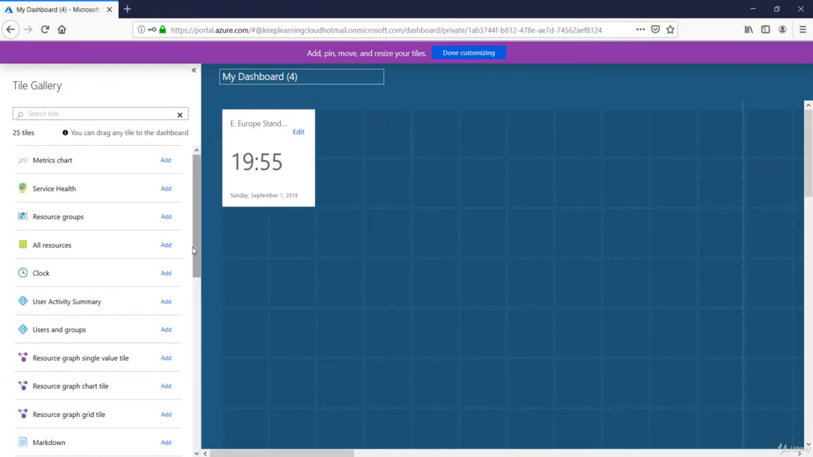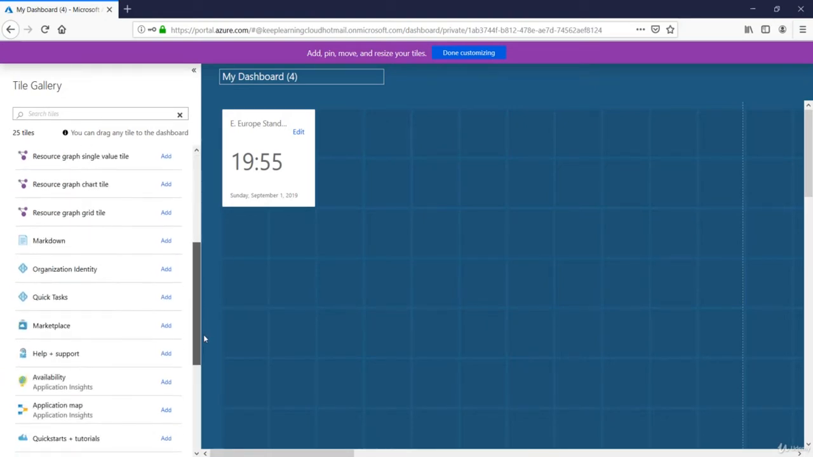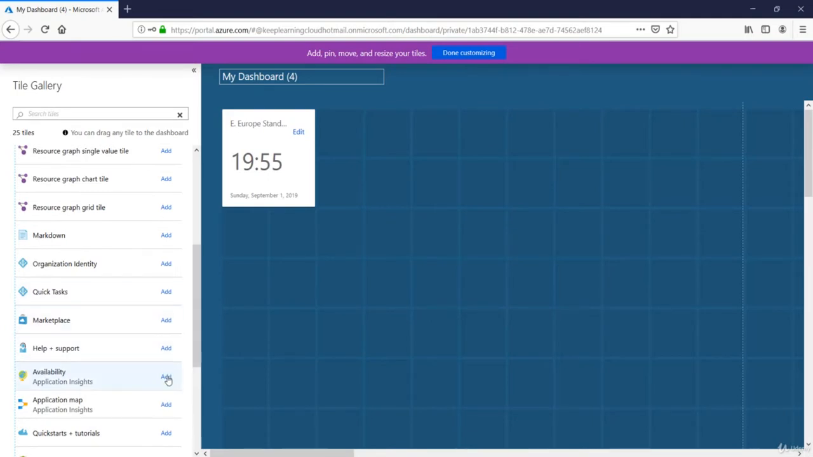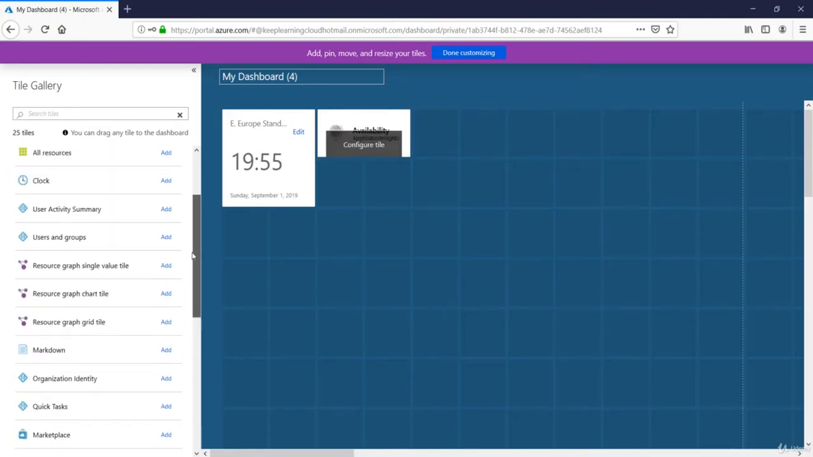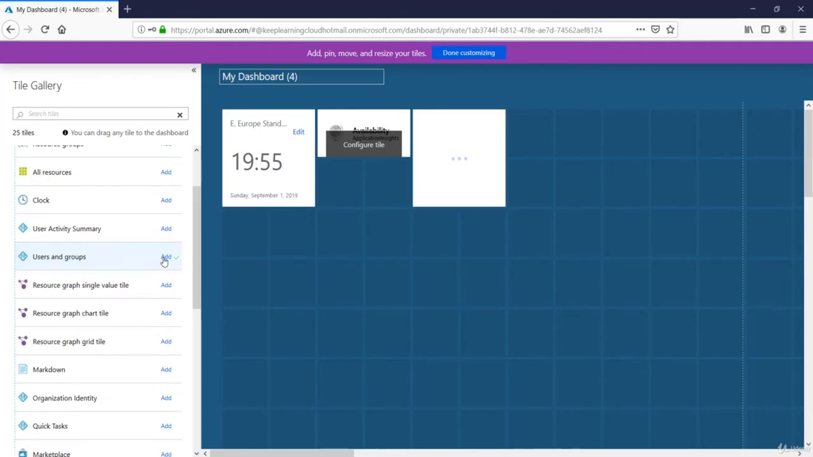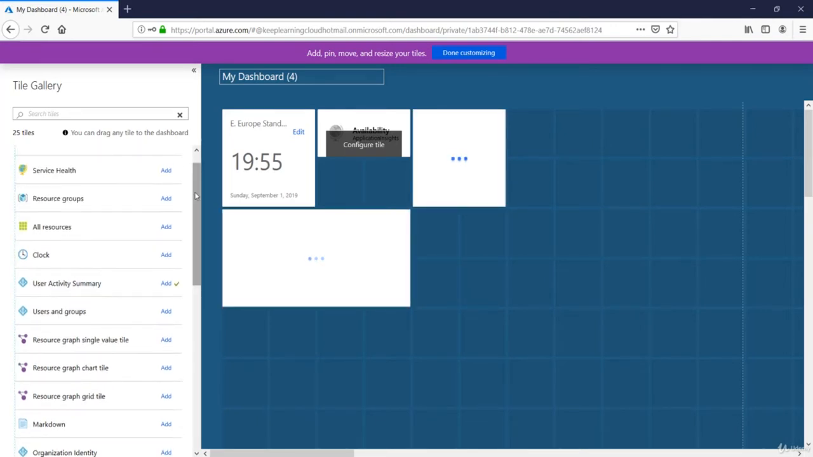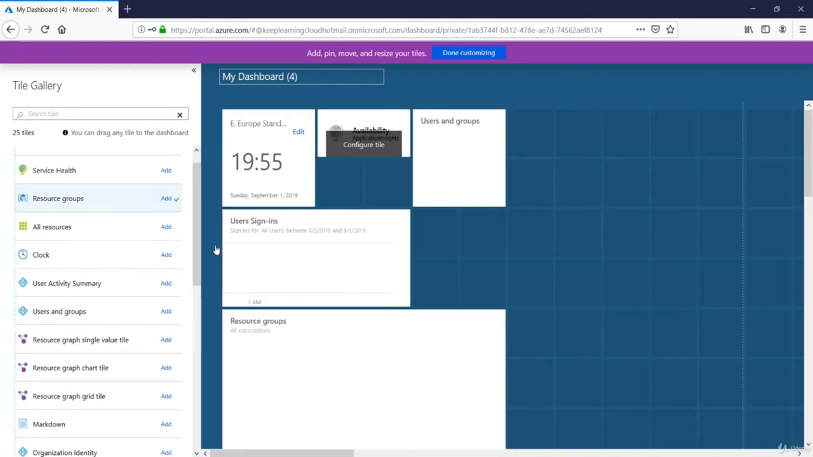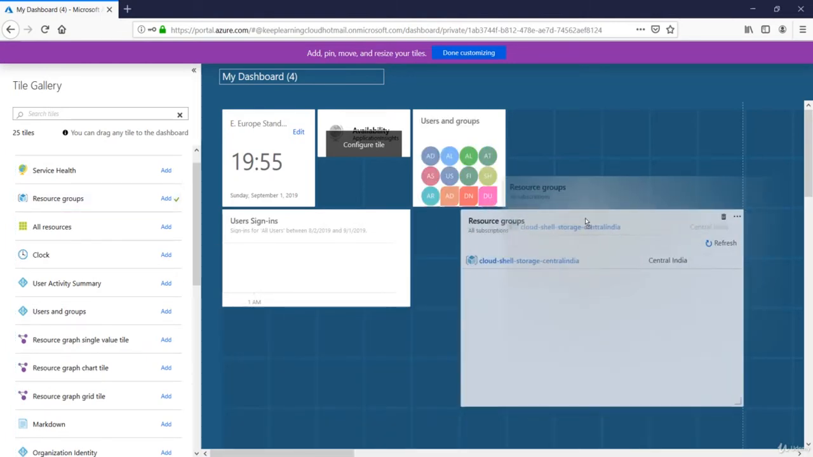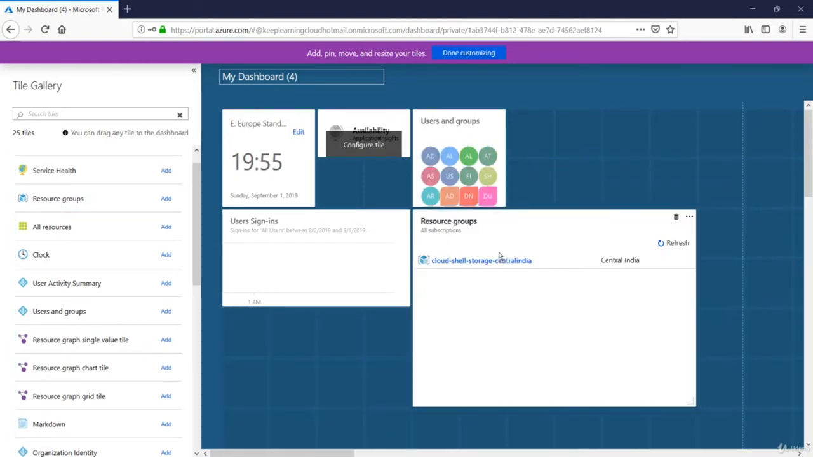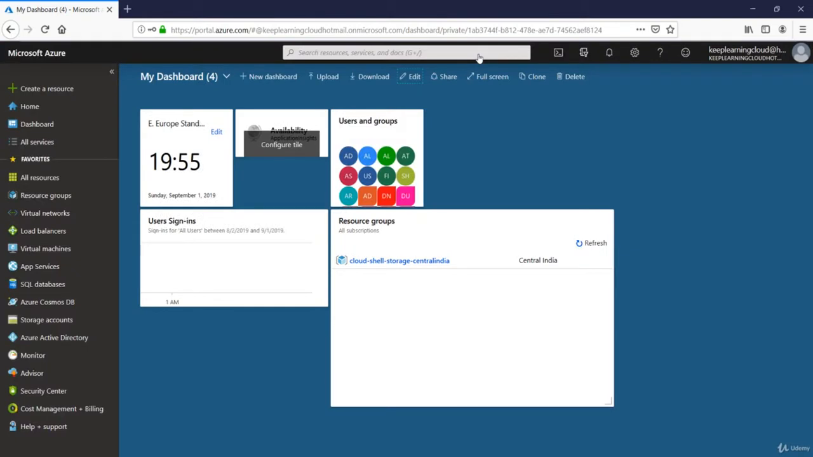Well, let's add some more resources from the left hand side to the grid. Well, you can say I want to add availability and users and groups in Active Directory, user activity summary, and I also want to know how many resource groups I have. You can drag and drop these elements in the grid to give it a better look and feel, and then just click on Done Customizing. You have your new dashboard created.